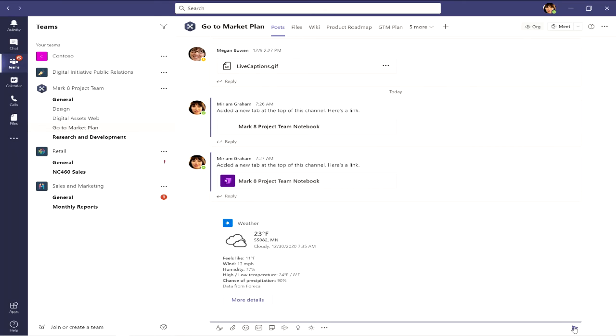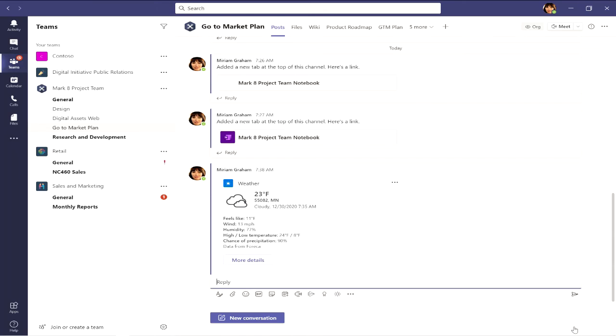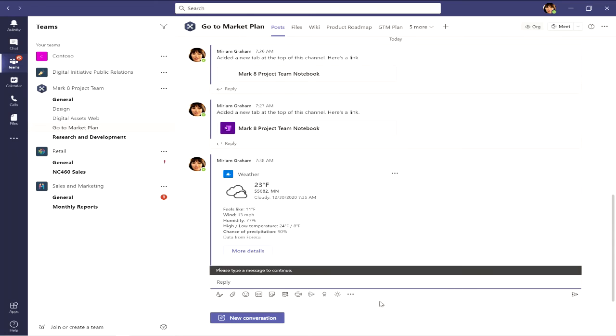Once you've got the information in there, you can send that information. That's now sent as part of a chat or a message. Everyone that has access to that channel has the ability to not only see that, but also to go to more details. Notice that once you've used an app in this area, you're going to see it listed down here across the bottom so that you can use it again.